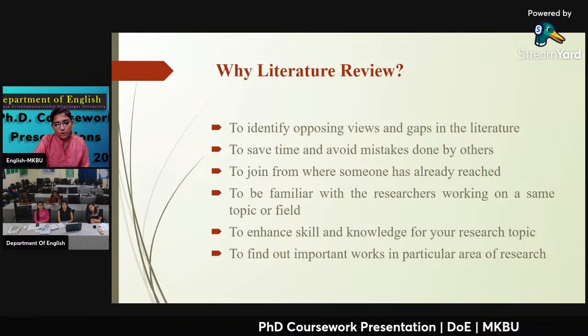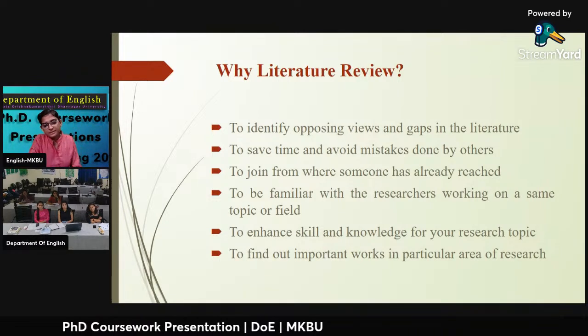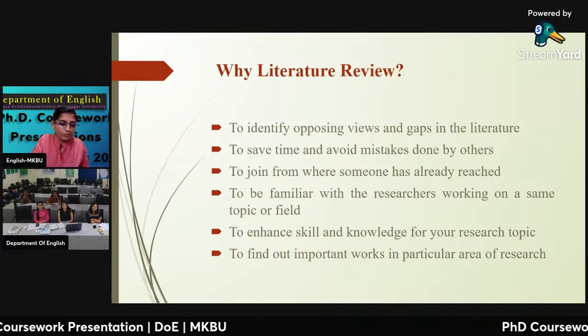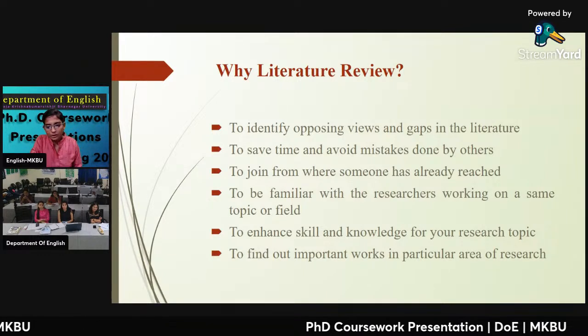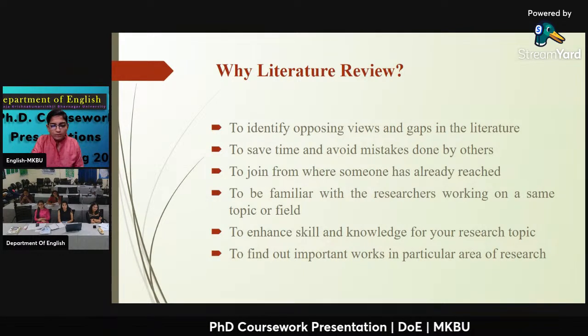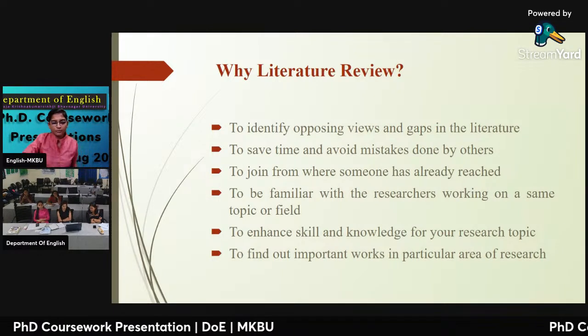Another purpose is to join from where someone has already reached, to become familiar with the researchers working on the same topic or field, the researchers' community, to enhance skill and knowledge for your research topic, and to find out important or seminal works in a particular area of research.